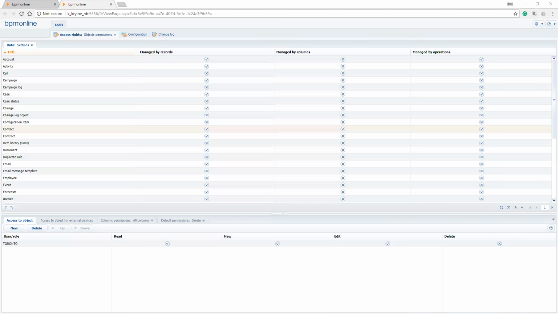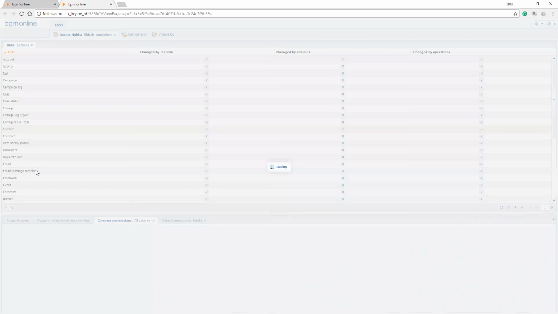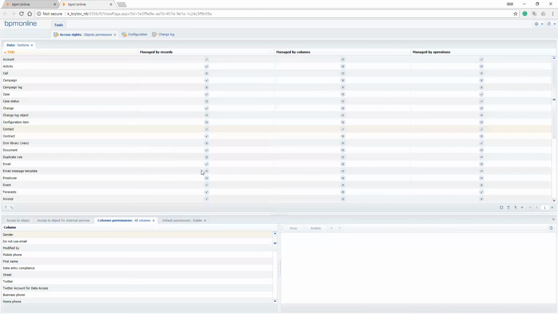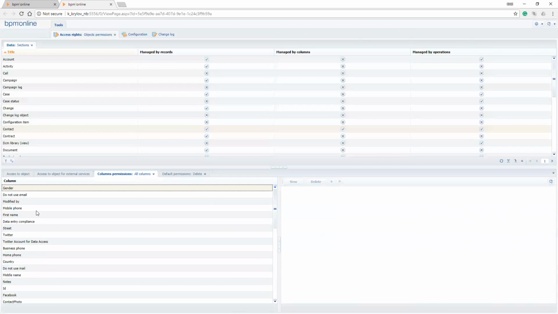Okay, so my end is done. Now I can click on columns permission, the last tab that we're going to look at in this section. What the system is doing now is building a list of columns on the contact. It's got a lot of tabs and fields, and all this great stuff is available to us here. So let's look at some of them.